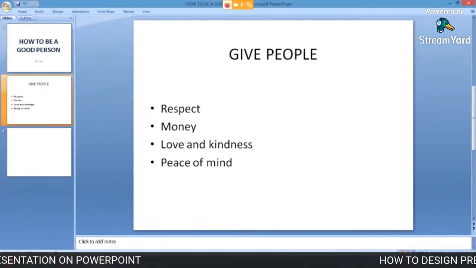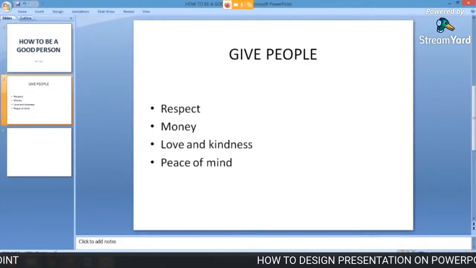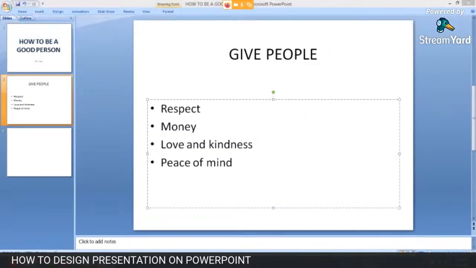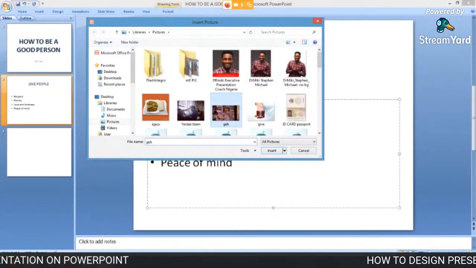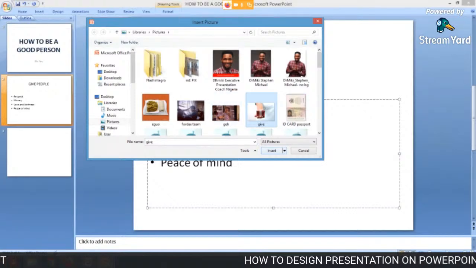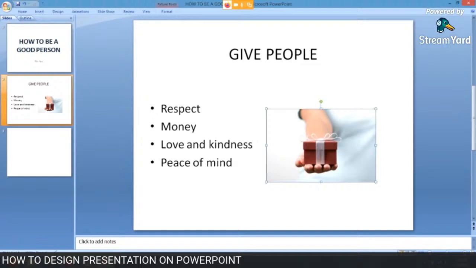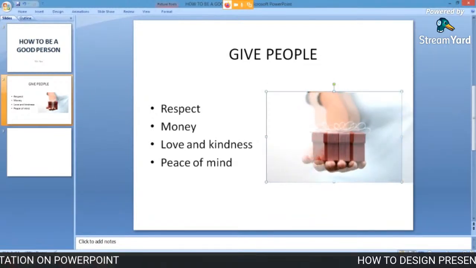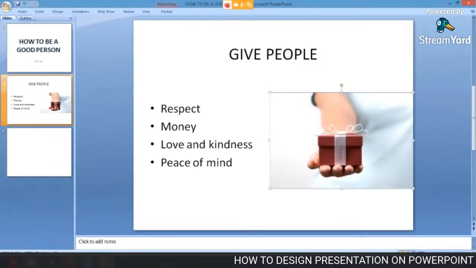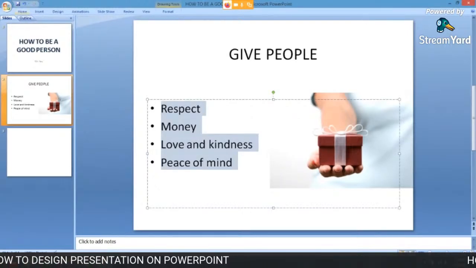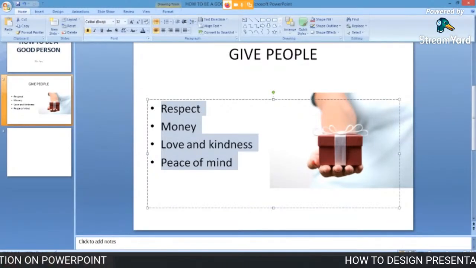After clicking around the place where I want to post it, I'll go to Insert. I'll go to Pictures, and I'll look for Give. This is Give, and then I'll insert it. Then I'll carry it and place it appropriately where I want it to be. Then I'm also going to make these things bold so that somebody can see it.